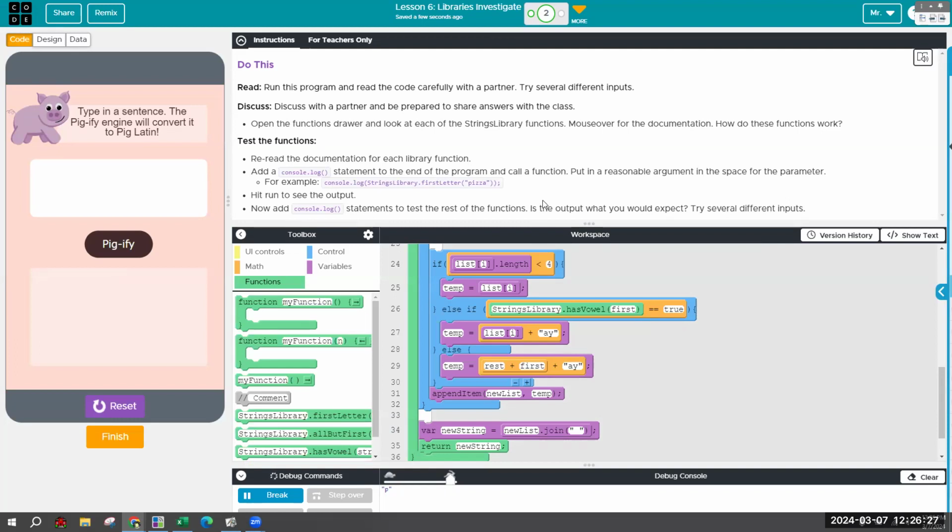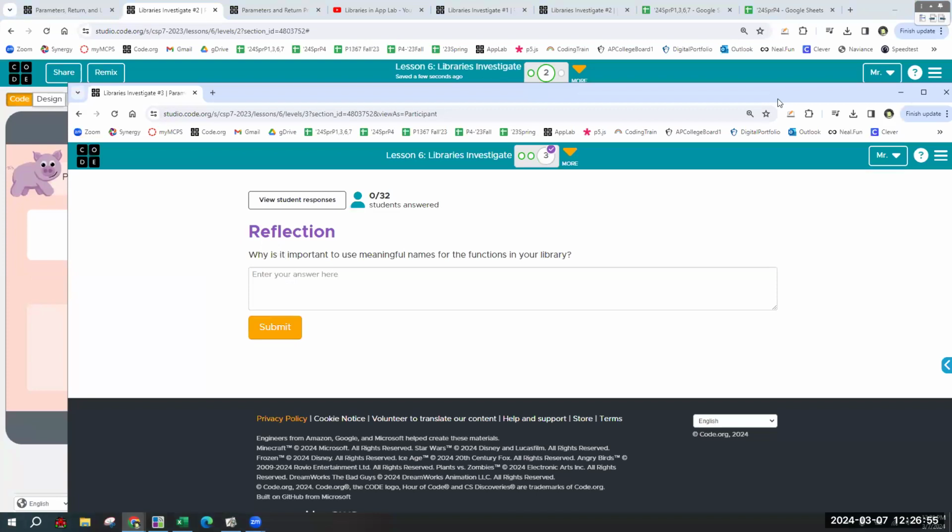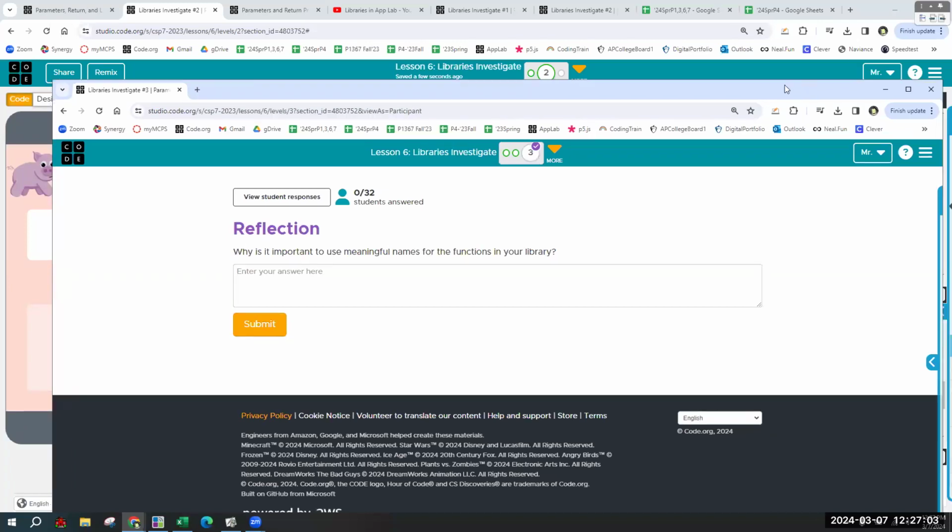There isn't that much as far as deliverables to do here. Let's do the check for understanding. And I think lesson 7 is actually going to have a lot more to do. The check for understanding for lesson 6: why is it important to use meaningful names for your functions library? It's the same basic idea of meaningful names for element IDs and variables and functions and everything like that.